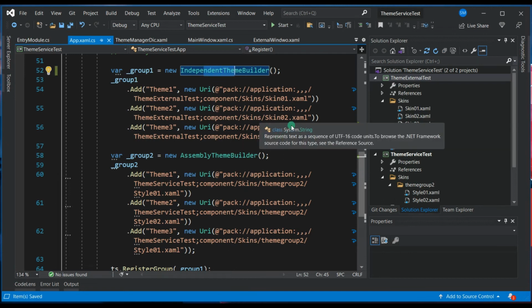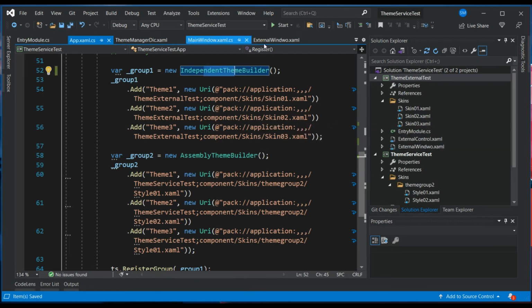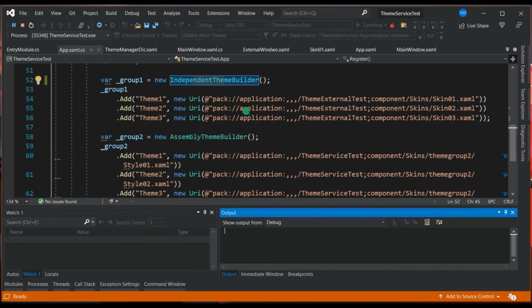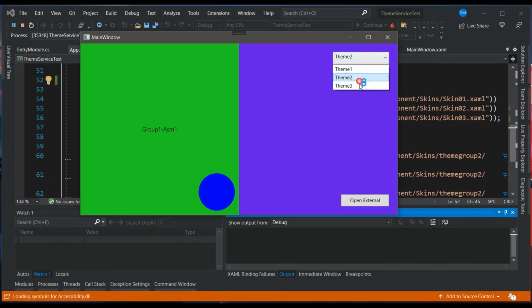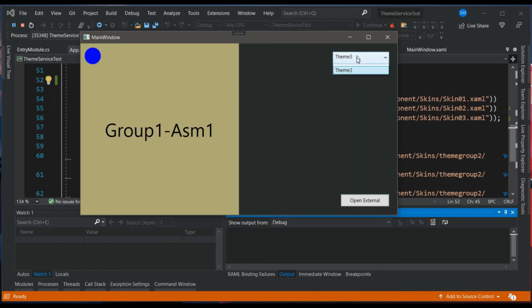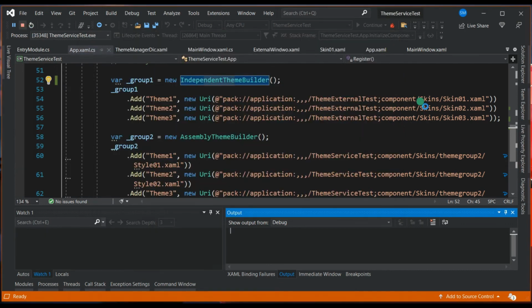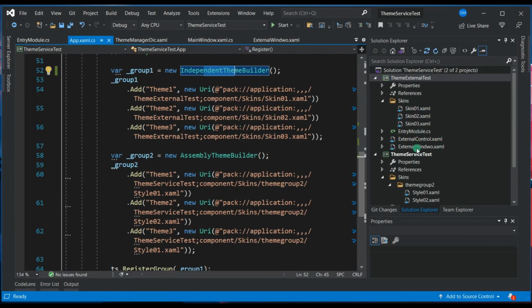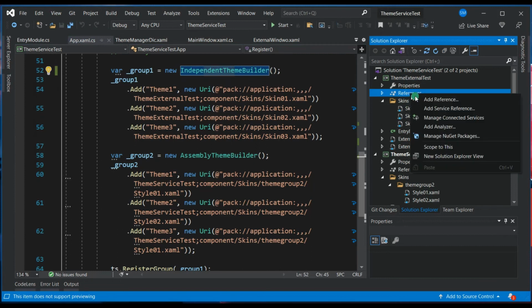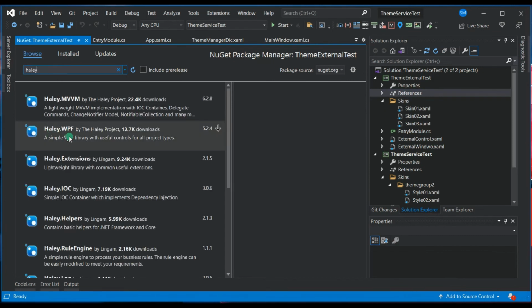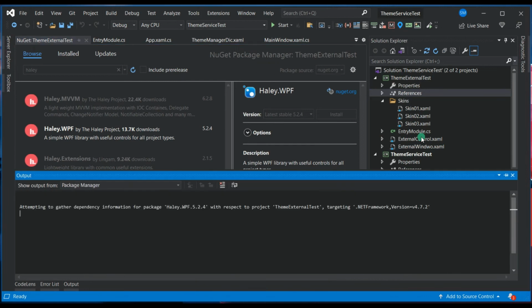But when you use independent theme builder also, it will not work for the external theme. We need one more step, but first let us try to see if it works with an independent theme builder. With an independent theme builder, it all works fine, but the external theme should still be empty. Okay, that is true, and that's what we expected. That is totally fine. Going to your external theme builder, add some Haley references, manage NuGet library. Let's call Haley WPF 5.4.